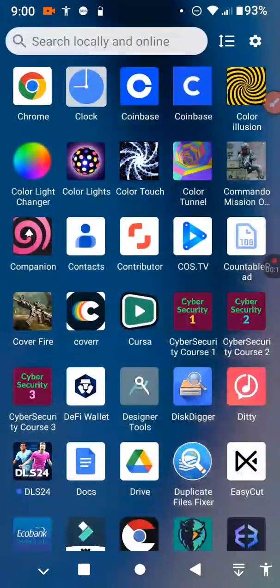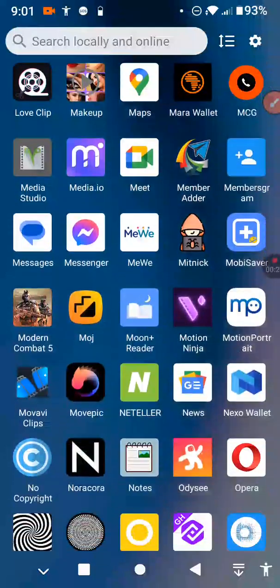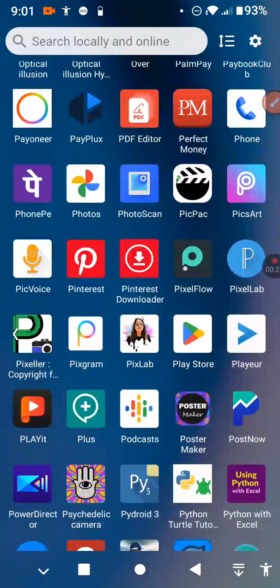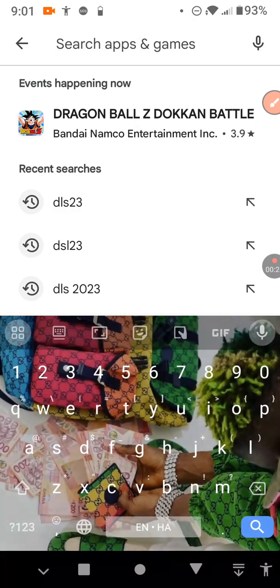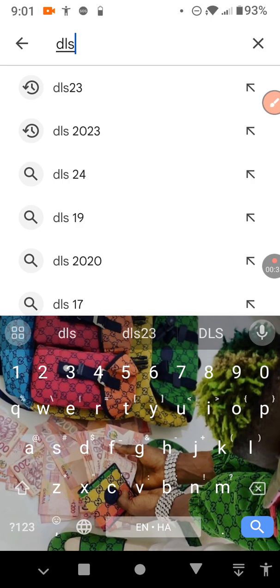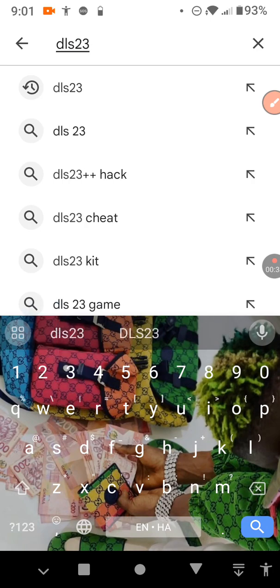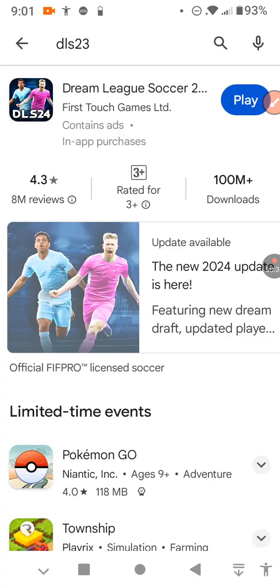So first of all, you go to your phone menu and you go to your Google Play Store. When you get to your Google Play Store, you tap on the search app and you search for DLS 23. You're not going to find this on Google Play Store. So let's try to search for it.